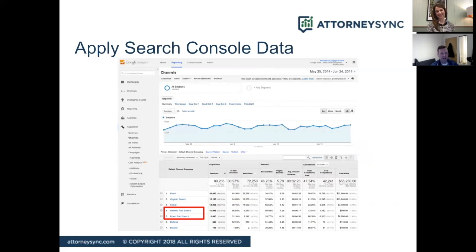Fortunately, they still give us keyword data in Search Console. So this is the Search Console data, which shows how your performance is in organic, so organic search results.